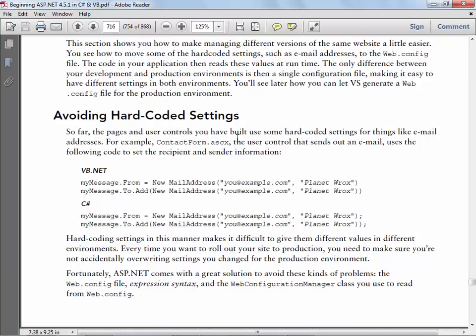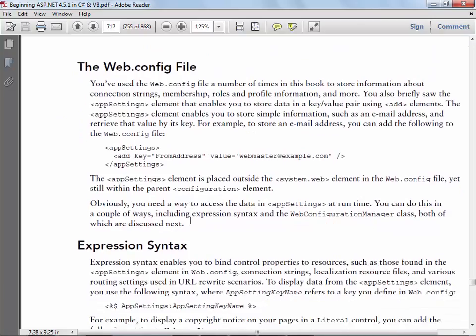So first thing to do, and we've talked about this in earlier classes, do not hard code things in whenever you can help it. It says, for example, the contact form that sends out an email uses the following code here. And as mentioned, hard coding settings like this makes it difficult to give them different values in different environments. So what you want to do is use expression syntax, which is basically going to say that we want to set something up either in our web.config file, or we want to be able to set it up with expression syntax, meaning that we want to be able to set it up at runtime.